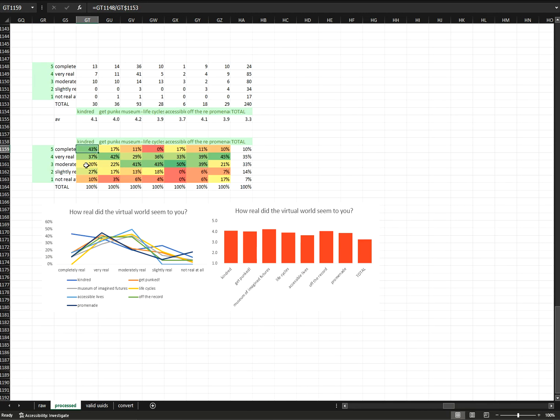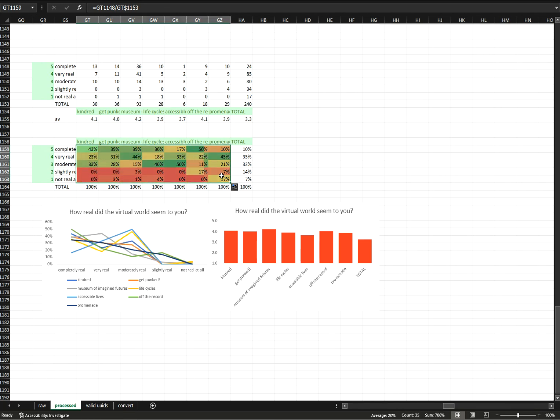So if we rapidly update those values, we see that we now have updated graphs, and that took all of, I don't know, 5 minutes. It's a really handy tip.